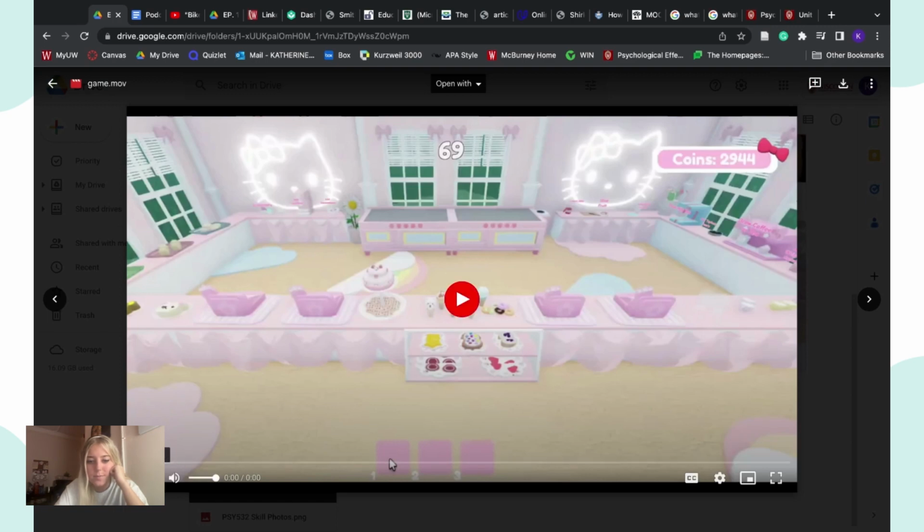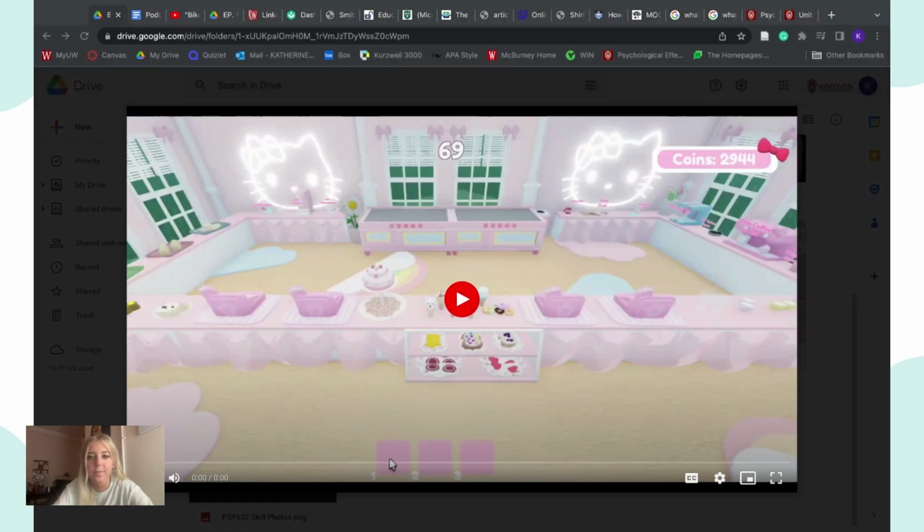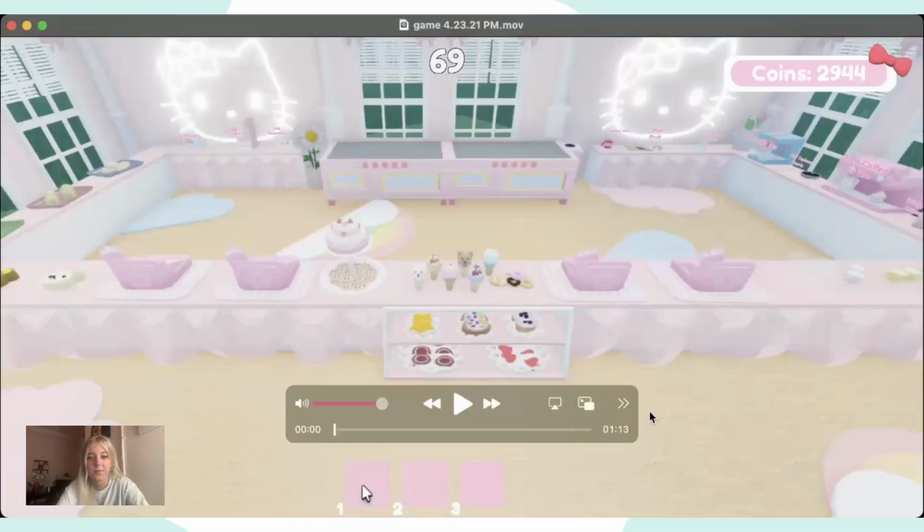I don't really know why this won't play. Give me one moment, I think I can fix it. One moment please. Okay, now I think this might play.